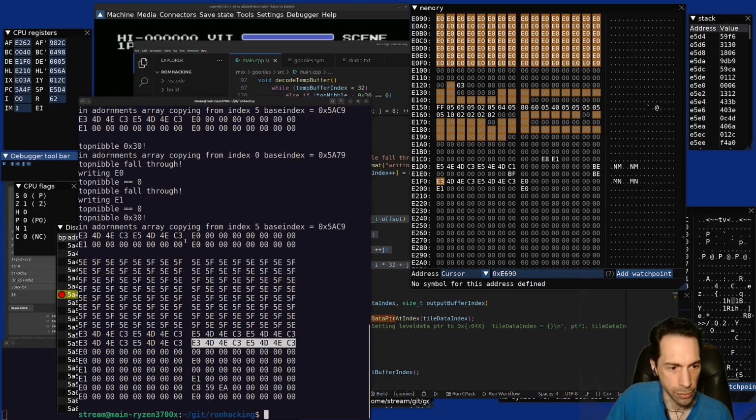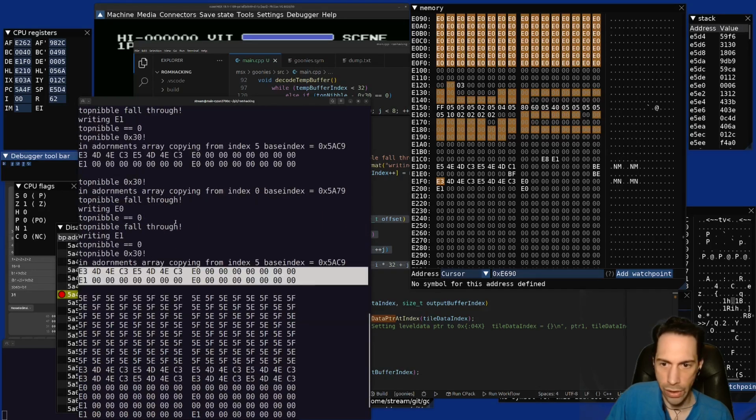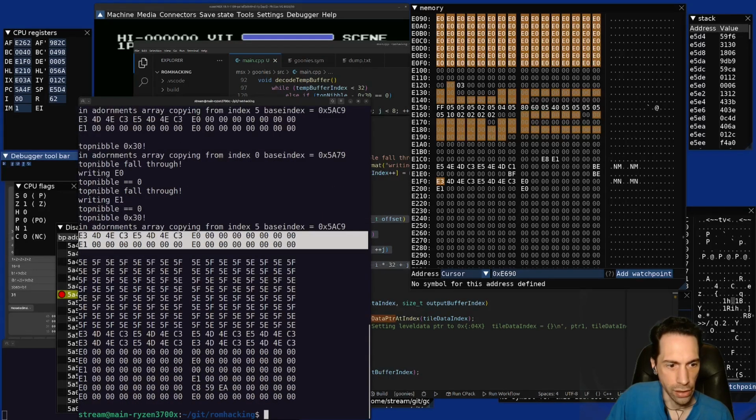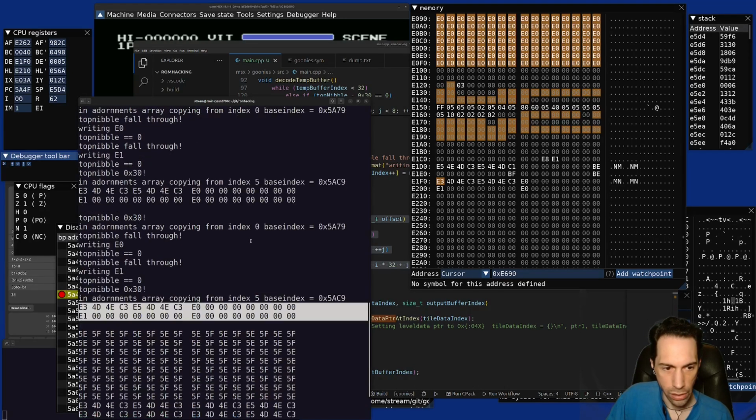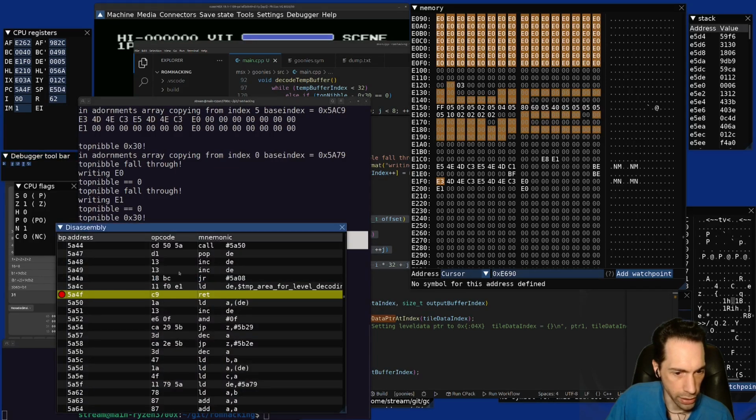Yeah, the last one we do is this one, right? E3, 4, D4, E, etc. E0, E1, E0. So that's indeed the last one. Yeah, which is the last chunk in the row. So that is correct. Now we go see where we end up when we write that, because that has to be the next function, right?